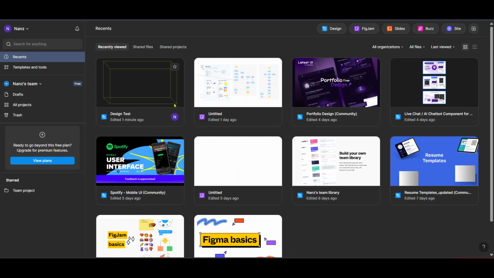Now it's time to get hands-on. Click and drag to select the objects you want to include in your icon component. You can choose multiple layers or single elements, depending on what your icon requires. Just make sure everything you want is highlighted.